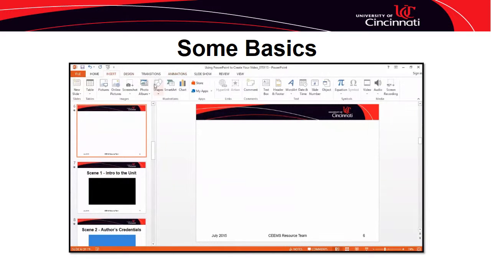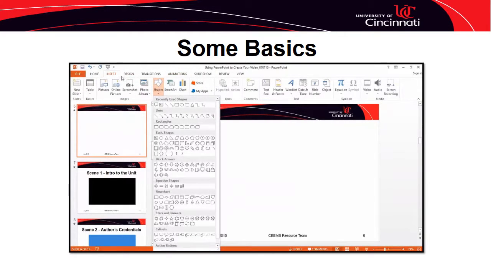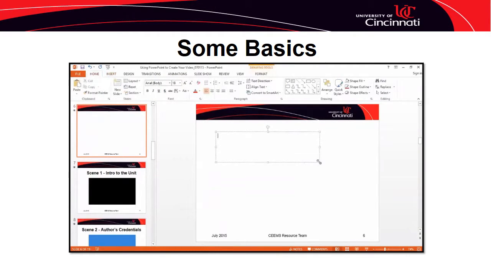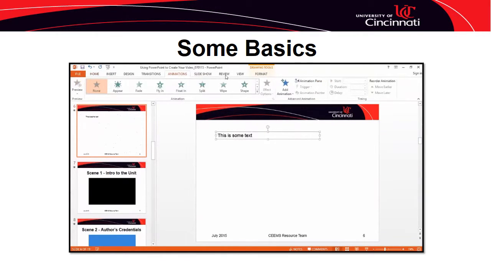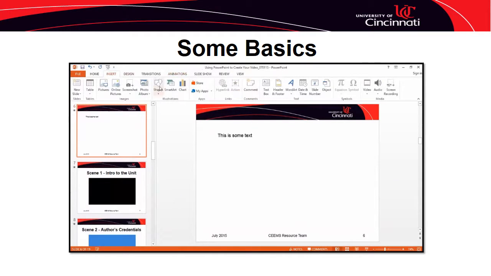If I want to insert a text box, I would click on Insert, Shapes. Here's the text box. I'm going to add the text box. This is some text, and I want to animate this. So I would click on the edge of the box, click on Animations, and I will use the Shape animation. I will change this to With Previous so that as soon as this slide comes up, that text will come on the screen.